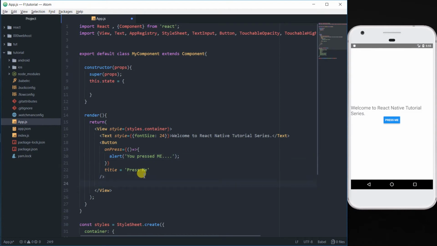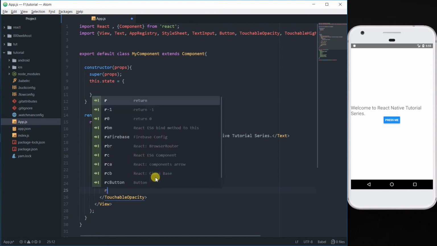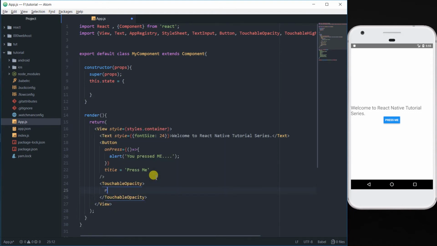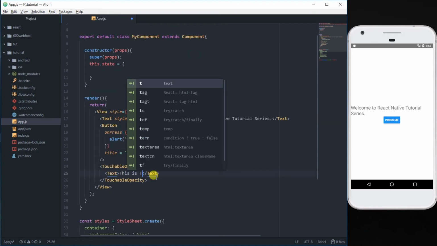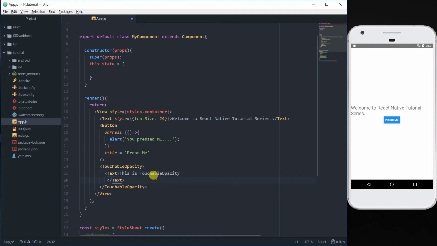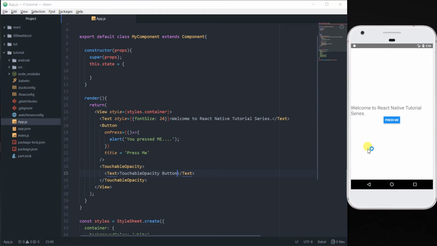Let me just show you how you can implement those two components inside your React Native environment. So let's start with TouchableOpacity. Make two tags. Now start with some view, or also let's start with a text component. This is touchable opacity. But no, that's actually too large to say. Let's cut the fat out. Touchable opacity button. Let's save it. Let's see it.